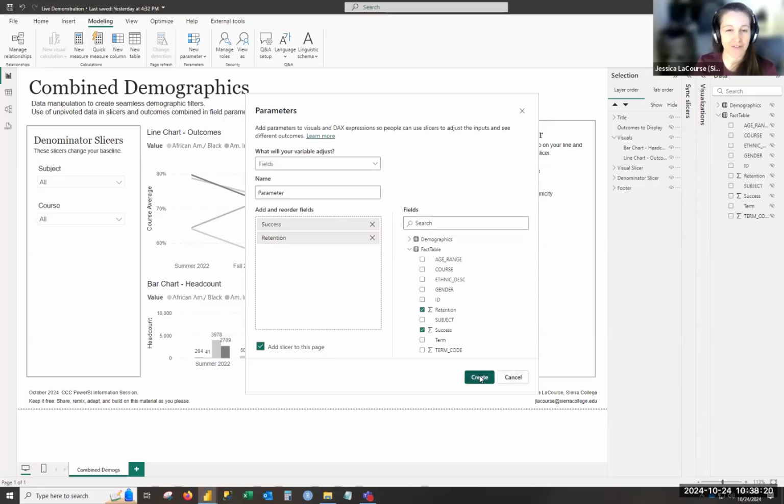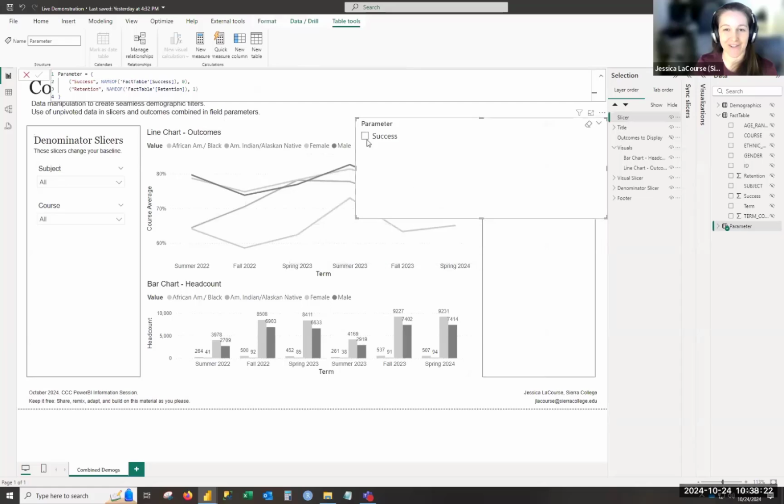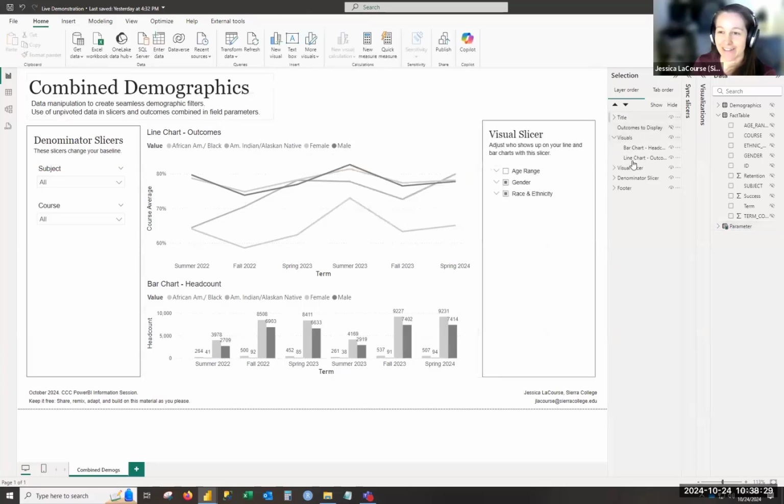Add slicer to page. Let's see if it behaves. It didn't when I tested this out this morning. Yeah, it just added the one because I have a filter on there. So what you should end up with is a drop down for success and retention. That's what's supposed to happen. I just saw that error this morning and I don't really know what's going on there.